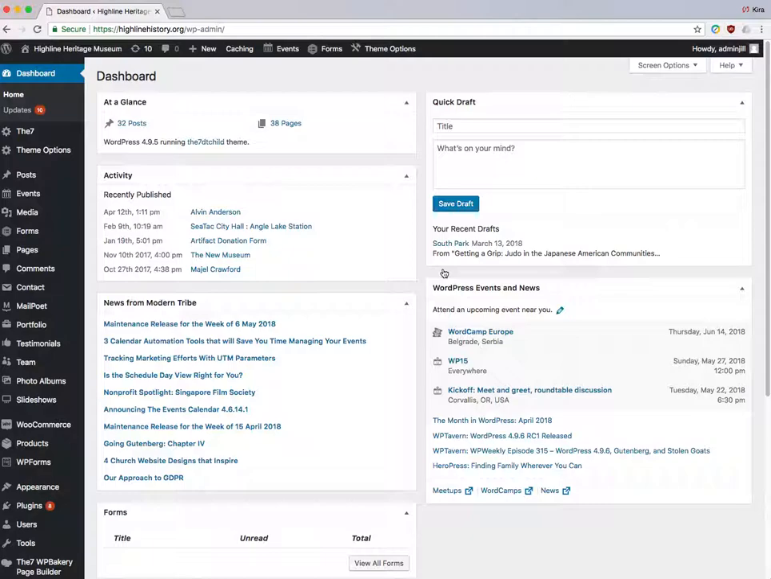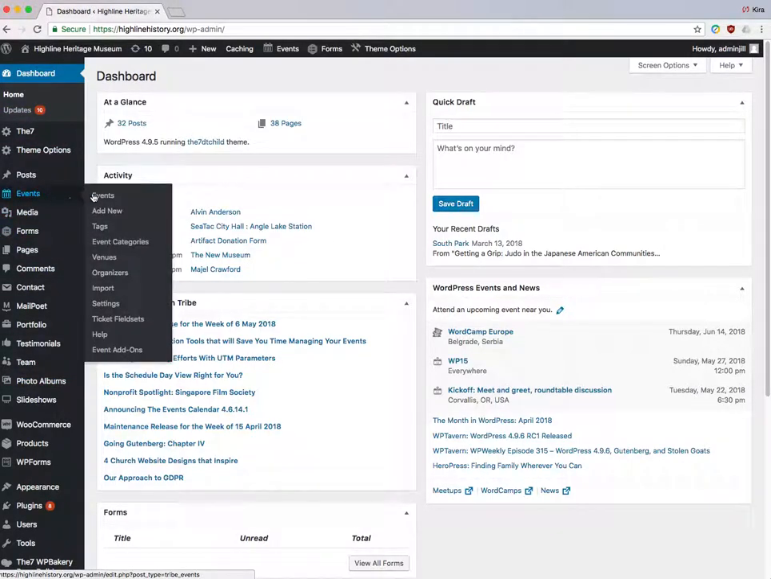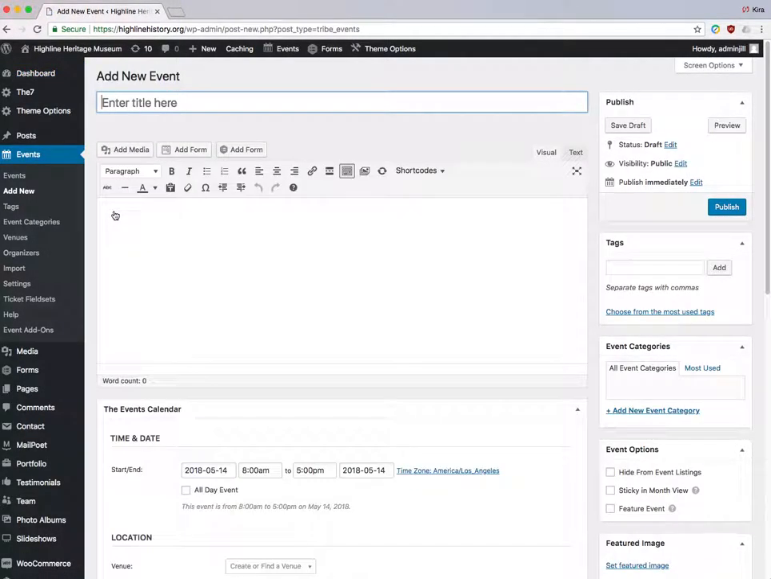Okay, now we're in the back end of the WordPress site, and over on the left-hand side we have the dashboard, and we have the plugin events. Under events, we'll go ahead and click on Add New. Okay, and now we can start adding in all the event information.